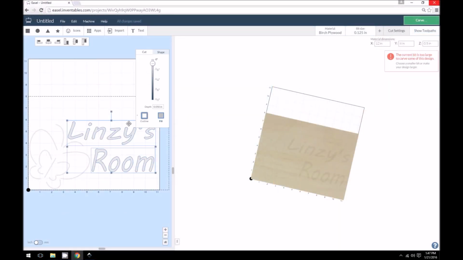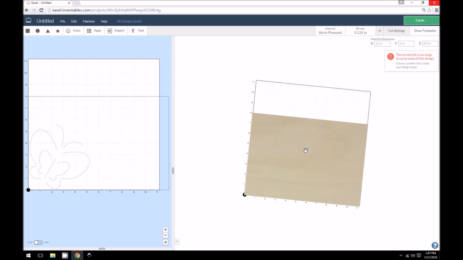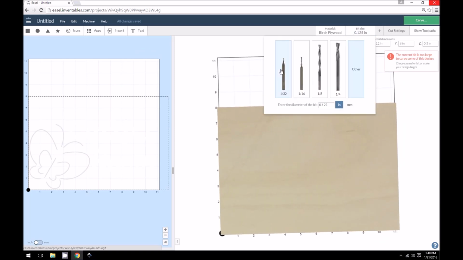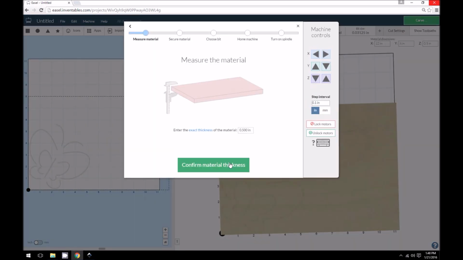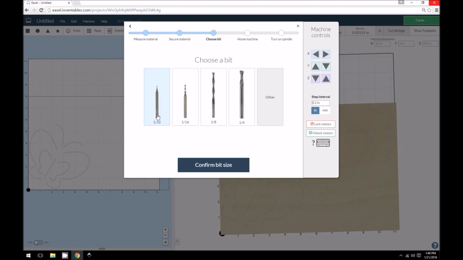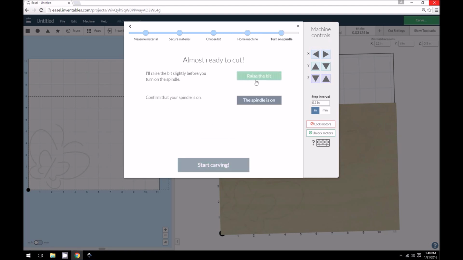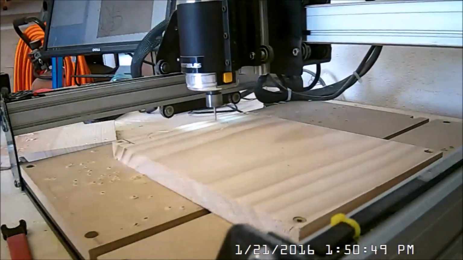So there we go. I'm making the Lindsay's room part 0 so it won't carve that. And setting the bit to 1/32 inch. And confirming my home position, I've already set it. Tell it to raise the bit, turning the spindle on, and press carve. And there it is, carving.